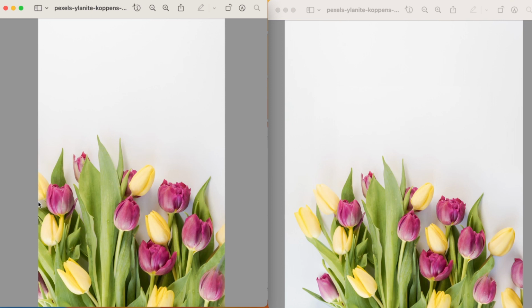Now this is with the Photoshop beta option. So if you are subscribed to the Creative Cloud, you can get this. I'll also put a link in the description box below for anyone who wants to explore or check it out.